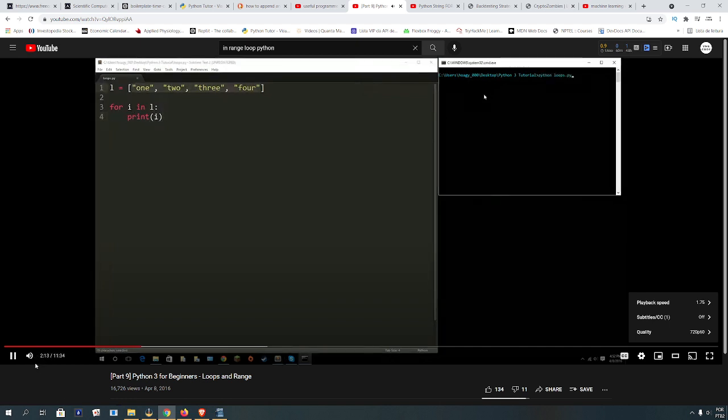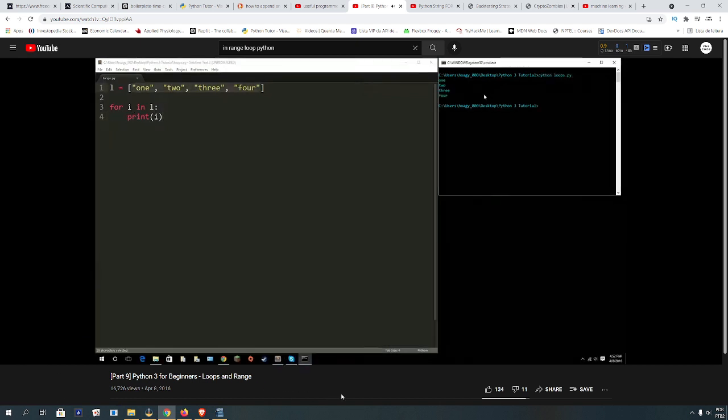So if we go ahead and run python loops.py, that is just what I have saved this as, you'll see it does 1, 2, 3, and 4, because that is every item inside of our list. So say we append something, so we do l.append, and then we also append 5. Then you will see that it has appended that, and it has printed 5, because that is now added to this list also.